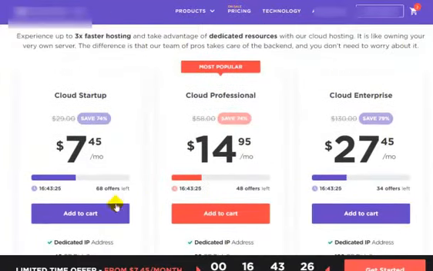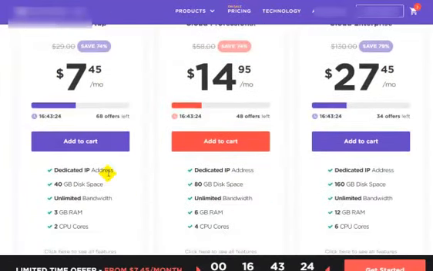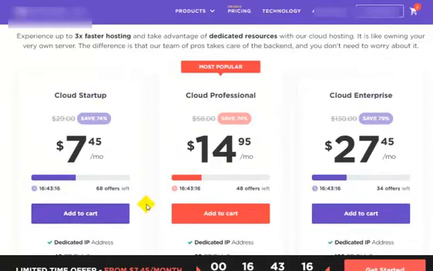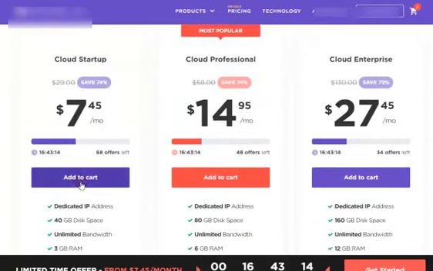So what you're going to do is click here. As you see, you get a dedicated IP as well for this disk space. And really, if you want to hook your site up to that, you can. But this is the cloud hosting that I'm recommending for your bulk mailer. So what you're going to do is click on the cart there, and it's going to give you some options.